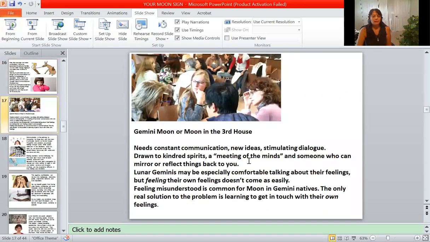Okay. Now, the Gemini moon, or moon in the third house, this person needs constant communication, new ideas, stimulating dialogue. They're the person that's reading 3 books and 4 magazines and has, you know, when their computer's open, they've got 2 browsers open and like 10 windows, and they've got music playing, and then there's TV in another room, and somebody's talking to them, and then they're checking their phone. Yeah, exhausting to think about sometimes.